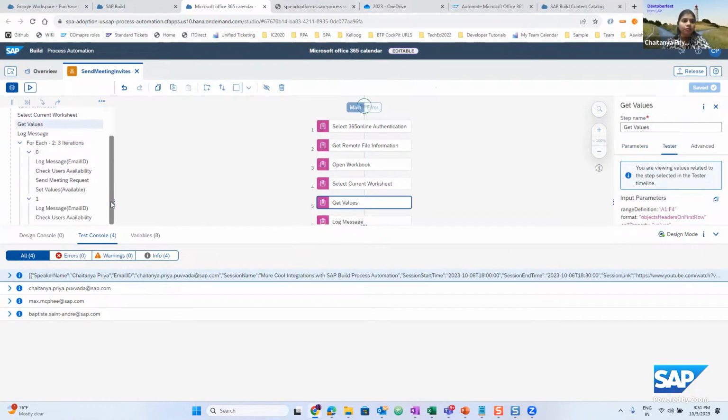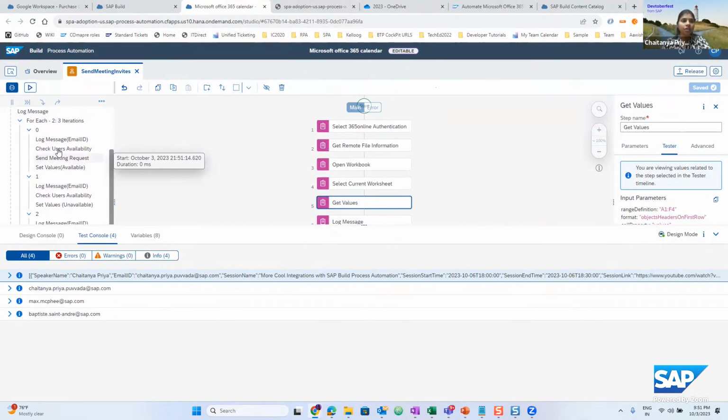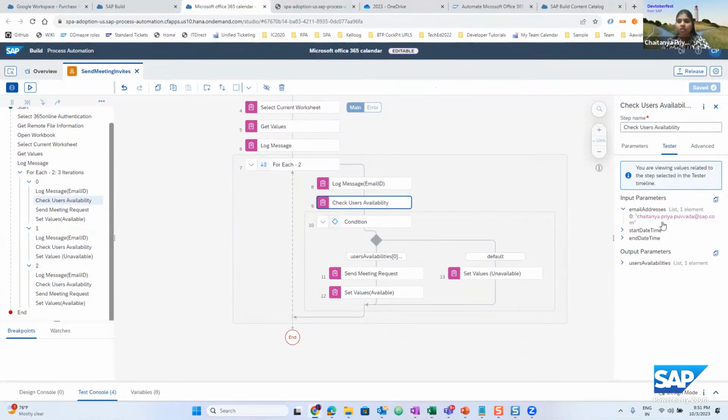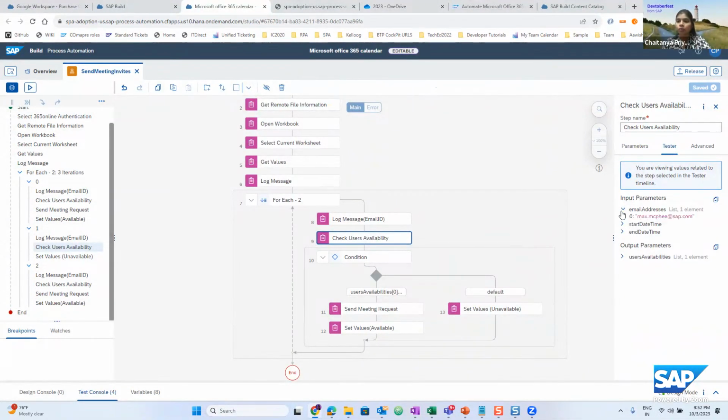And you can see here, check users availability. The email address is Chaitanya Priya, and you can see users availability. It's showing as fully available and the time slot is true. Since it is available, the activity send meeting request is executed. Let's take the second speaker, Max. Looks like Max's calendar is not available. That's the reason it did not go to send meeting request. The output parameter says fully available, and the time slot is false. Hence, the meeting request is not sent to Max.